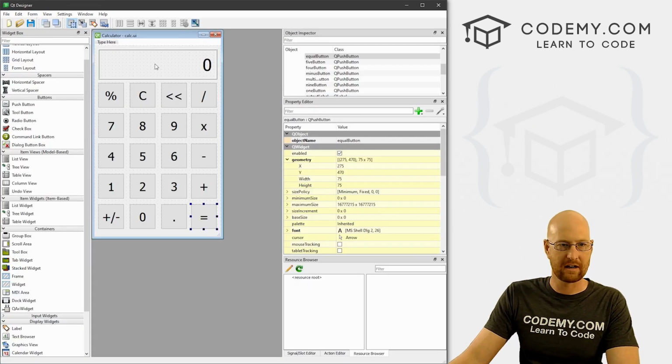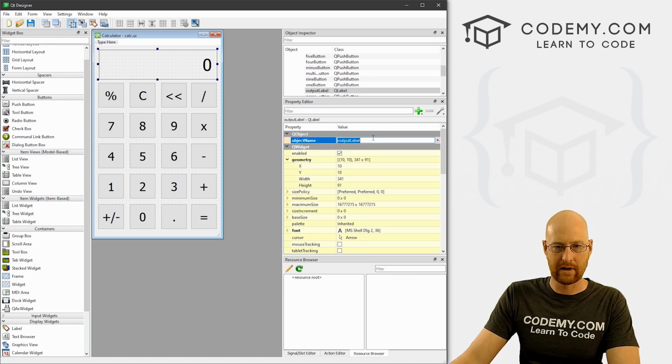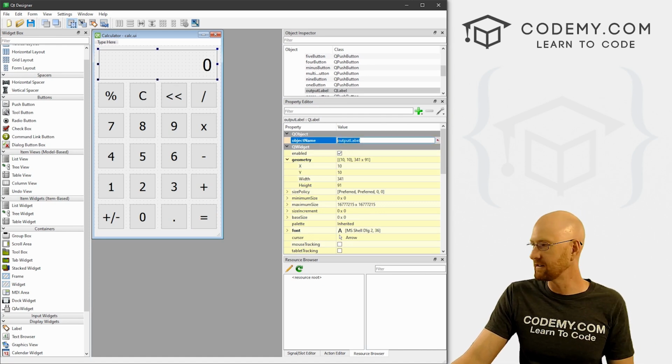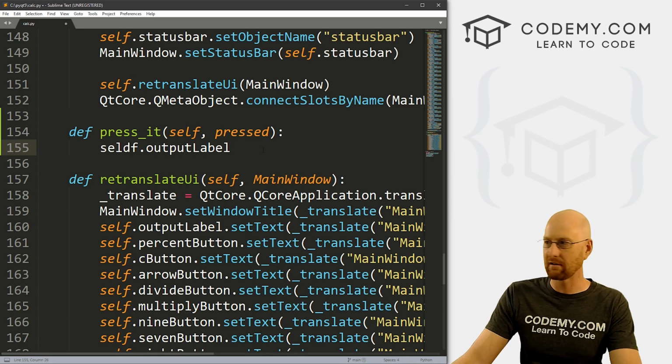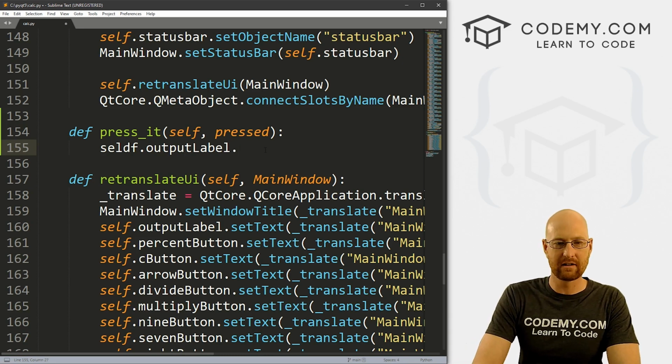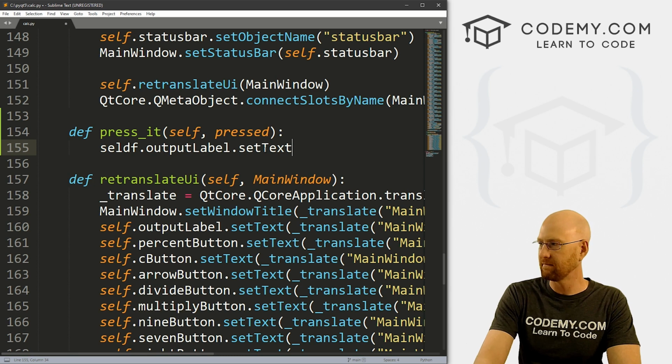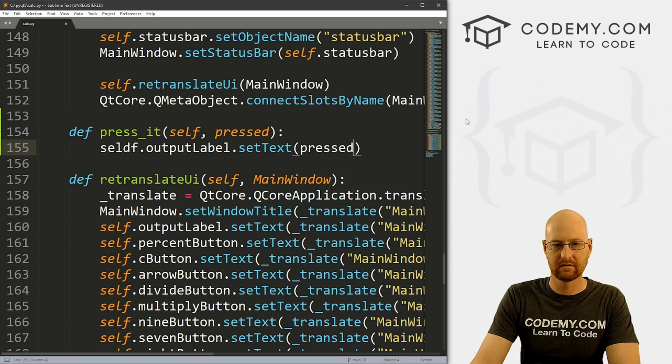We come back here and check the label and we click on it. Remember, we named it output label, right? So that's why we did that, so we can reference it right here. And then we want to go .set text. And what do we want to set it as? Let's set it as, for now, pressed.